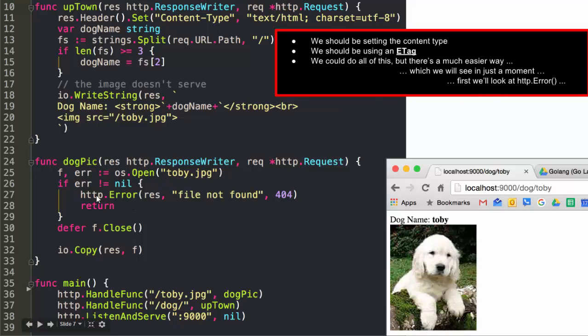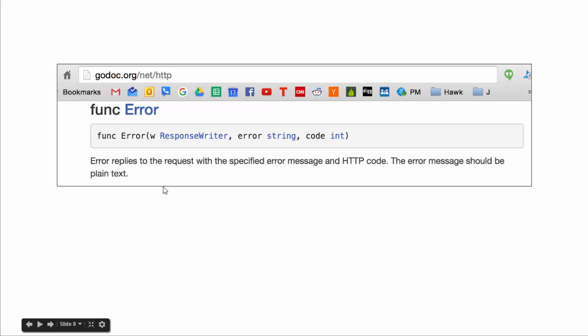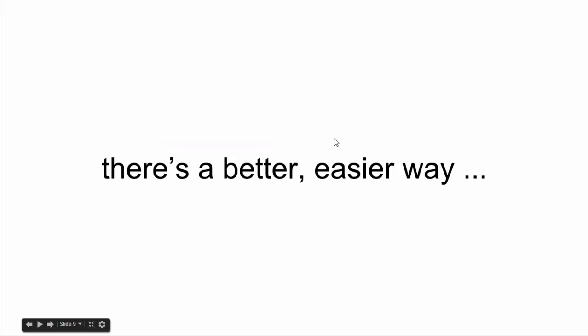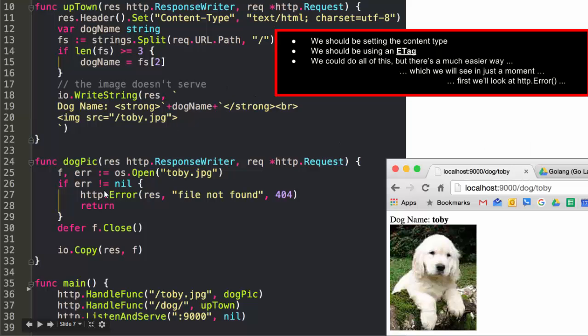But first, we'll look at http.Error right here. So http.Error takes in a response writer, a plain text string for what the error message is going to be, and an HTTP code like 404. So like right here, if it couldn't open the file for whatever reason, it puts the response into there, says file not found, gives a 404 error. And then immediately returns out of the function, so it sends the connection like it normally does.